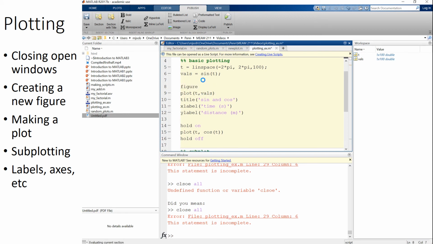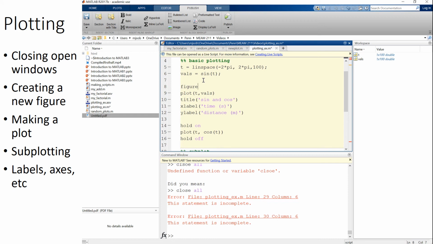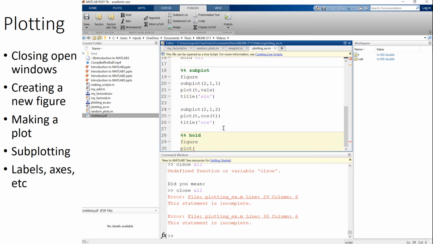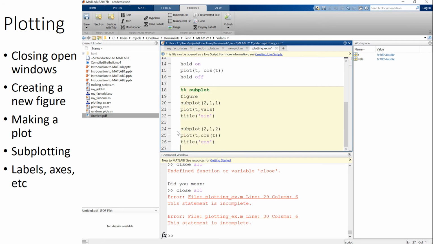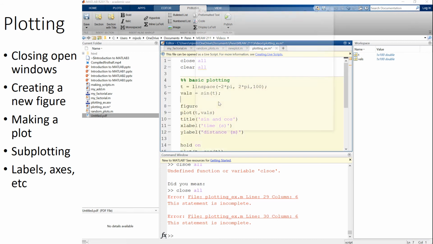I'm not quite sure what's going on. This statement is incomplete. So same as an error on line 29. Yeah, I had some junk down here I didn't delete. Let's get rid of that. Now I should be good to go.